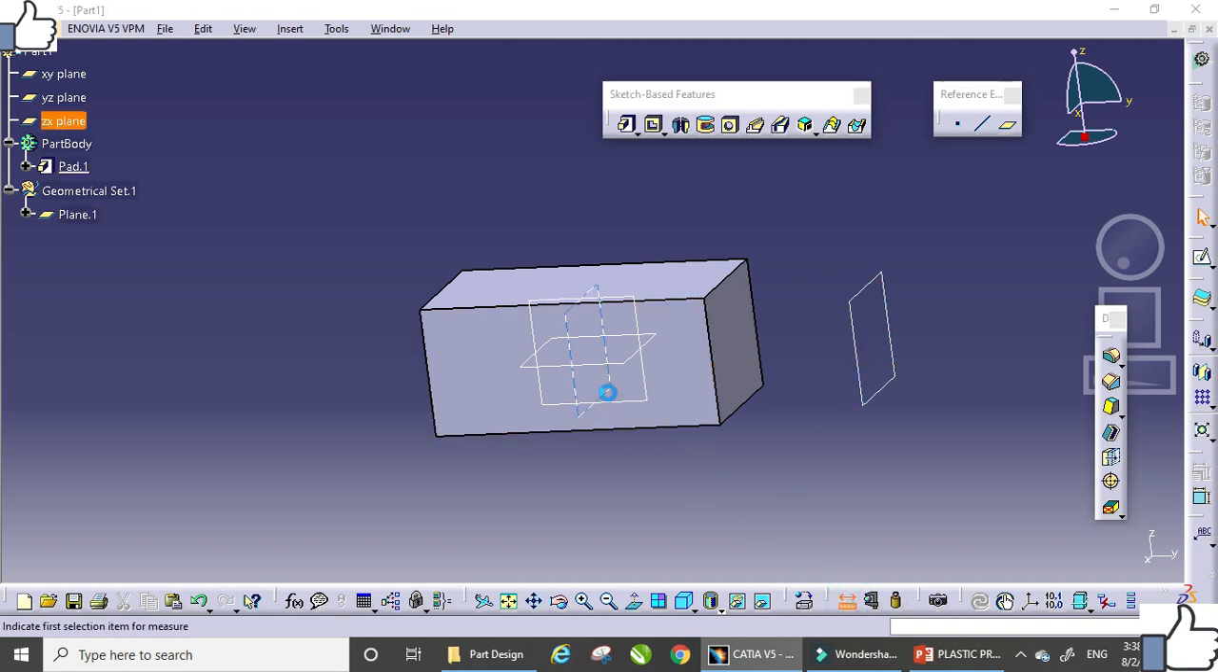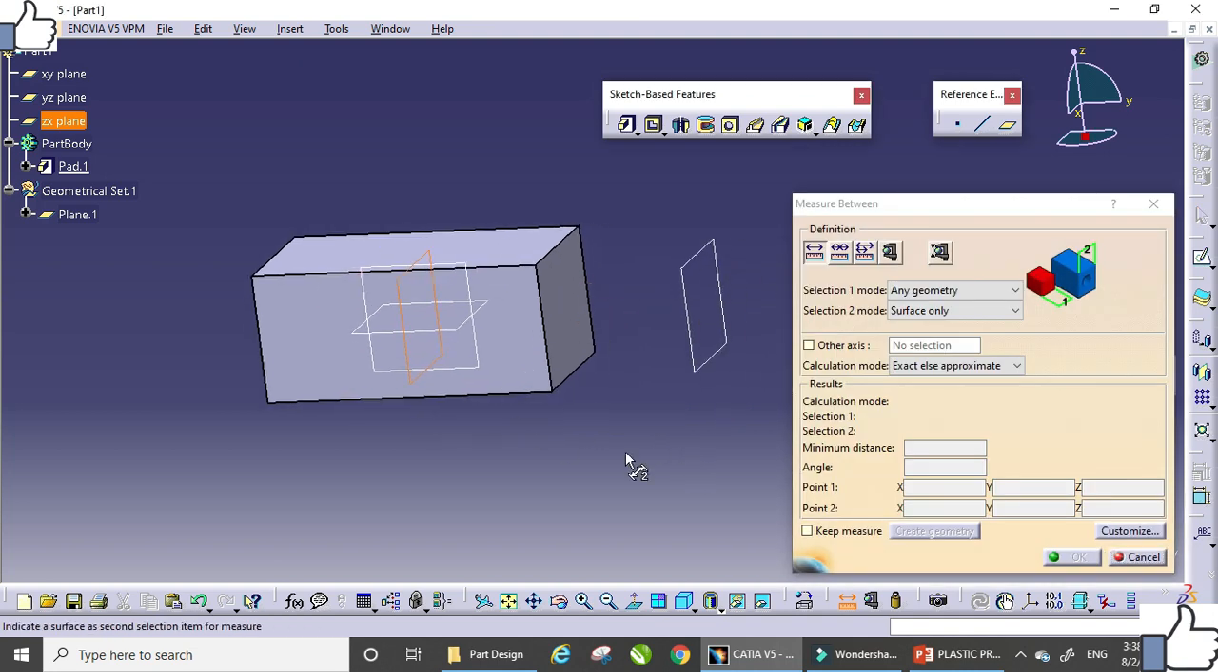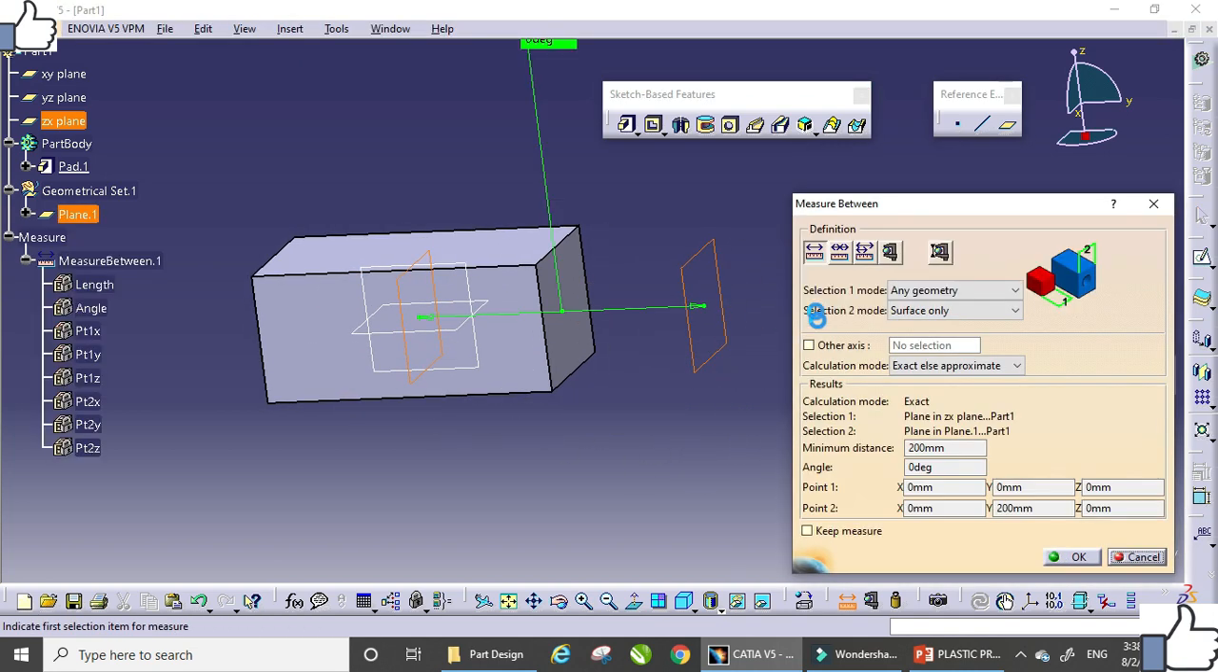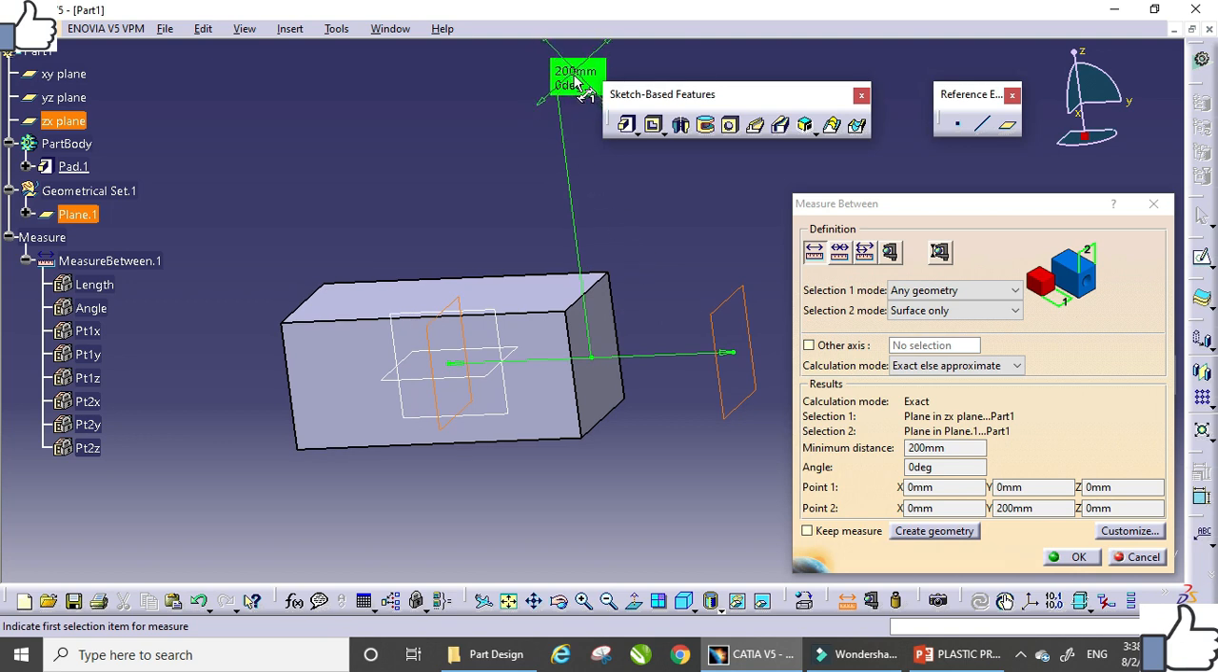So we will check the dimensions. First plane, then second plane. So the distance is 200. You can measure the dimensions by using the measure between tool.